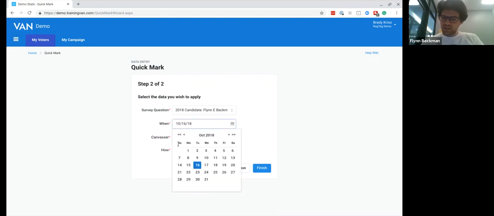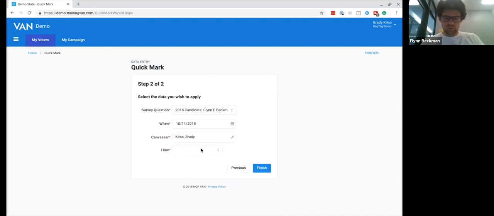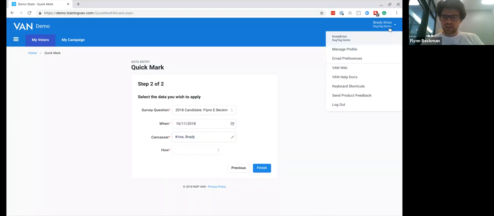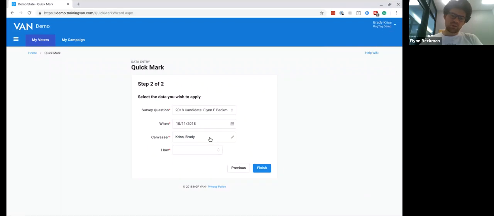You always set the date, and they may have been asked this question last week on the 11th. The canvasser is always auto-filled based on the account you're logged in as. If you're logged into a generic account, it may be volunteer 5, data entry volunteer, or whatever. If you're logged into your own personal account, it will be you as the canvasser. That's very standard practice, so don't worry about entering data that has you as the canvasser when you didn't actually talk to the person. That is expected.